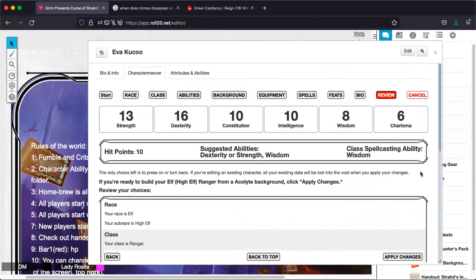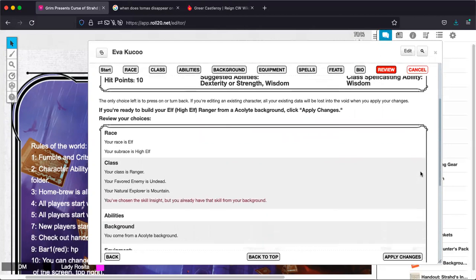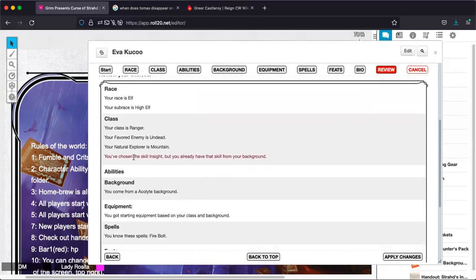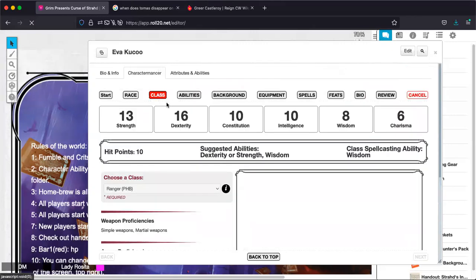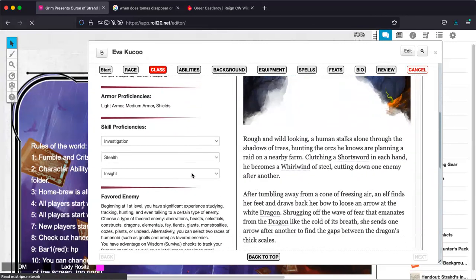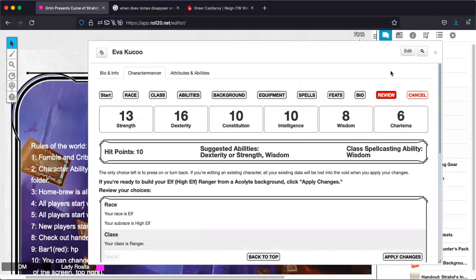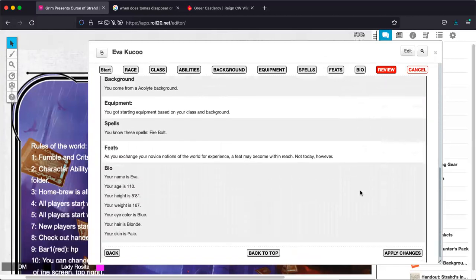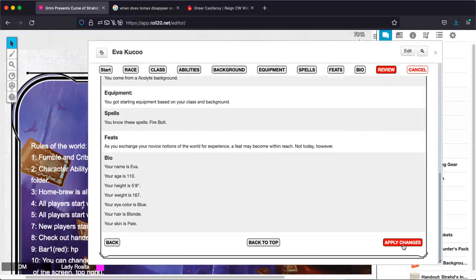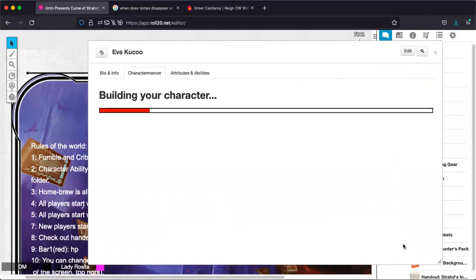This is going to tell us to make sure everything's okay with what we've picked. If you see anything in red, it's something you need to change. Under class, it says we've chosen the skill Insight, but we already have that skill in our background. When we chose that background, it came with the skill Insight. So we need to go back to class, and where we have Insight here, we need to choose something else. So I'm going to choose Nature. And we'll go back to Review. I don't see anything else in red. So we're going to click Apply Changes, and it is going to build the character for us.